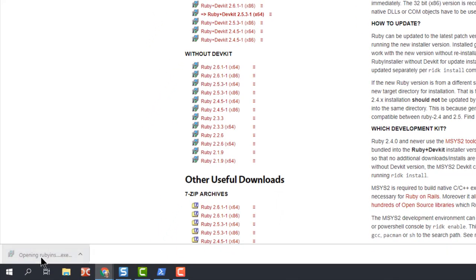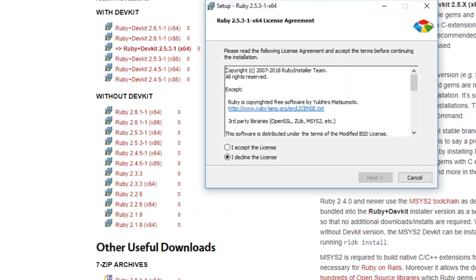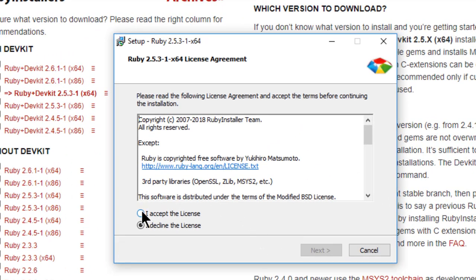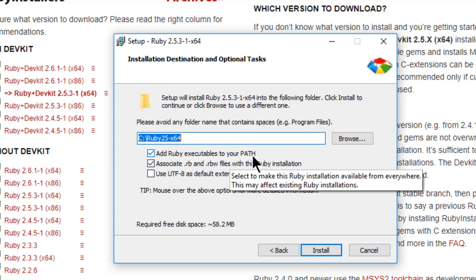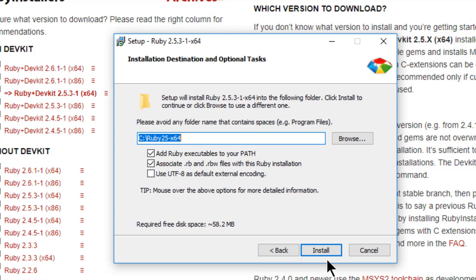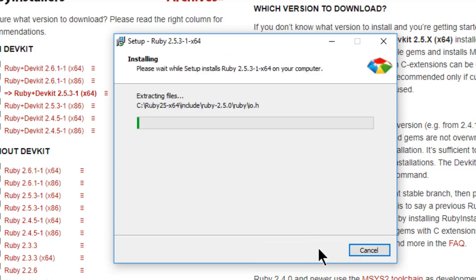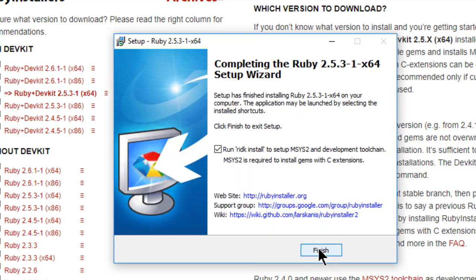And we'll execute it. We'll accept the license. We'll let it install Ruby where it would like to, and make certain that the Ruby executables have been added to the path. And it's very important to check off this run RIDK install.